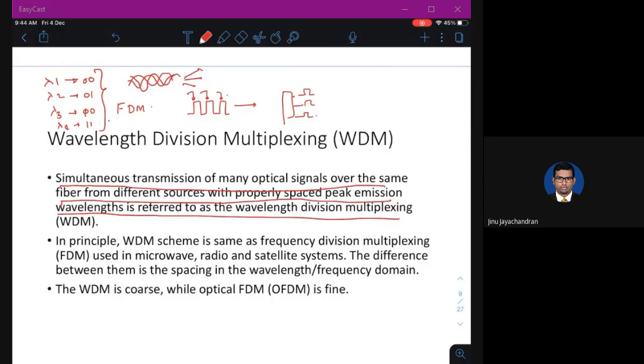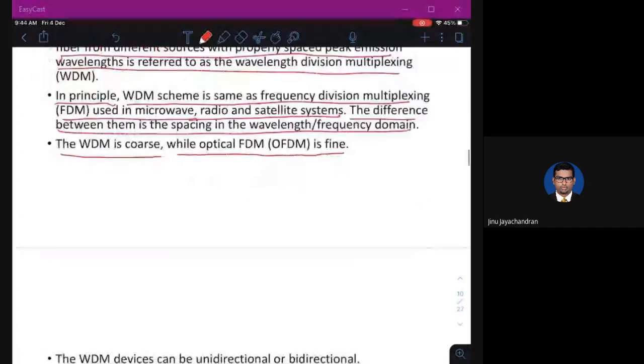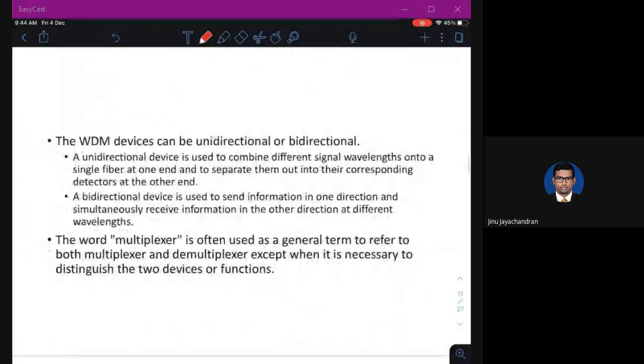So in principle, WDM scheme is same as frequency division multiplexing used in microwave, radio, and satellite systems. The difference between them is the spacing in the wavelength or frequency domain. WDM is coarse, while optical FDM is fine. Fine means it will have a very narrow range, but wavelength division multiplexing will have a very large range. Now, WDM devices can be unidirectional or bidirectional.